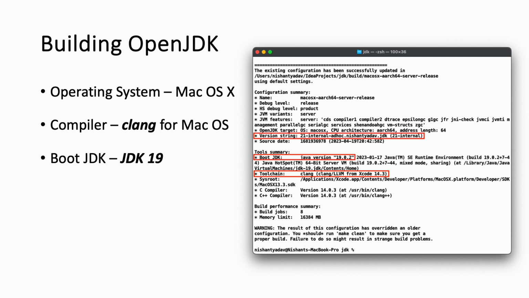There are certain requirements which need to be fulfilled to build a custom version of OpenJDK. These are mentioned below. For the operating system, we have used macOS. For the compiler, we have used the Clang compiler for macOS. And interestingly, we need an existing version of OpenJDK installed on the system to build a newer version. This is called the boot JDK, and for this we have used JDK 19. Now let's move on to the specific implementations of MultiMap done in this project.